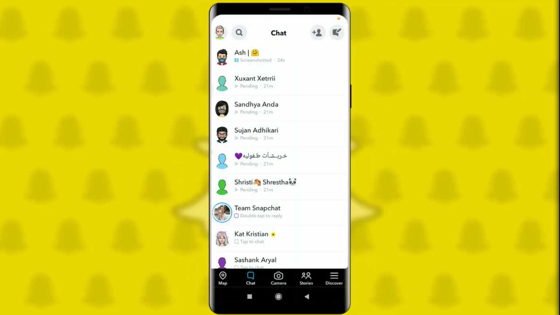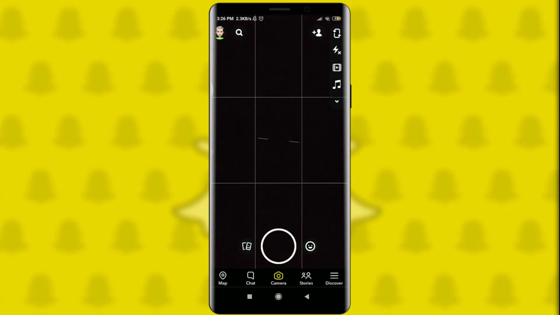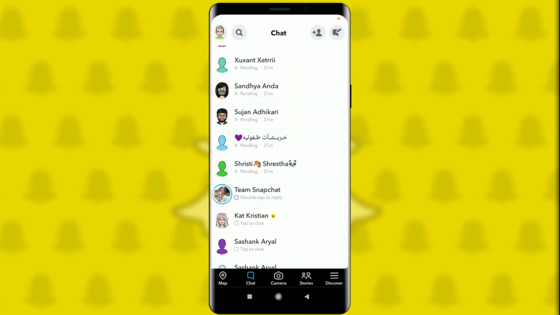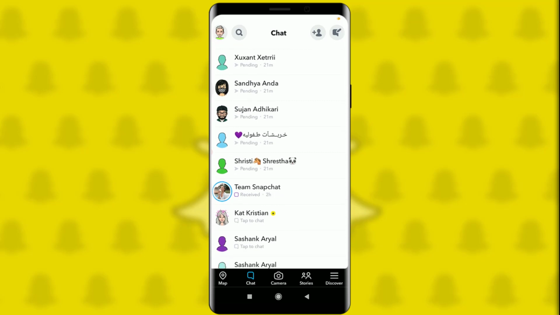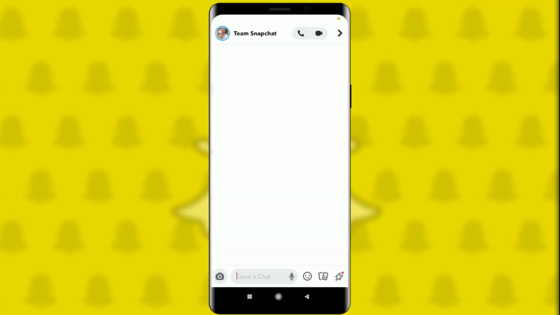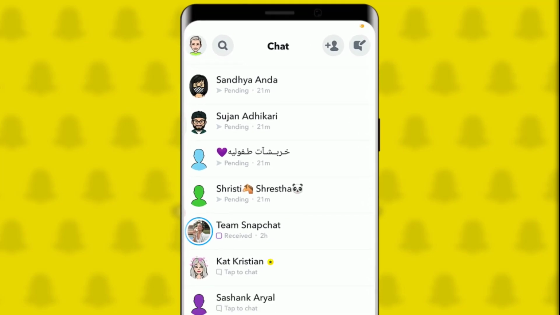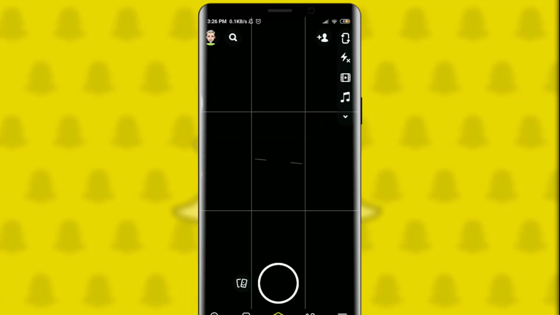So again, getting back to the home page, guys, I have just explained to you about the chat section, and this chat section is filled with different notifications right over here. Either the received one is the one that I've just received, or double tap to reply is the one that I've already received, and I can send them replies again. So this is what happens.